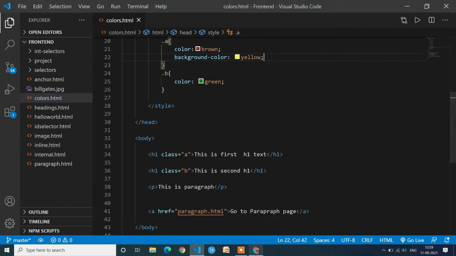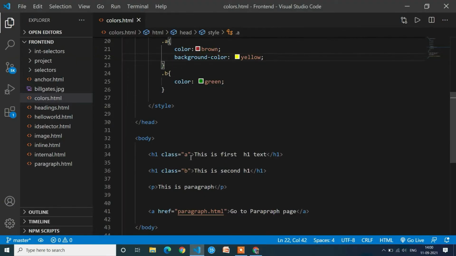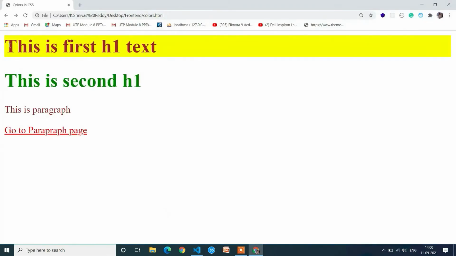Now I want to hit the refresh button. Here you can see for class A the color is brown, and for the background color we have added yellow. So for all the elements whose class name is A, the background color is yellow and the text color is brown. This is the difference between the background color property and the color property. Background color means the full width, and color means only the text color.